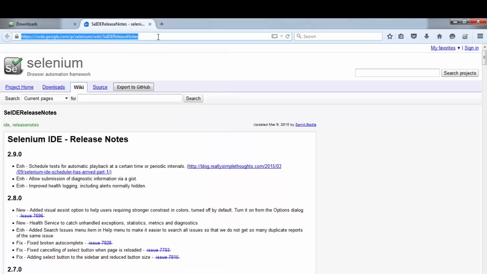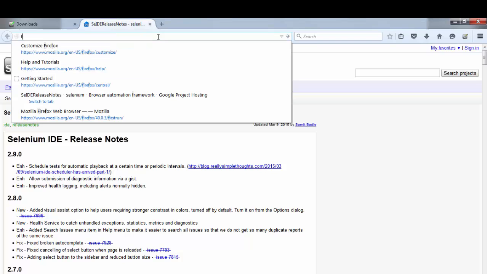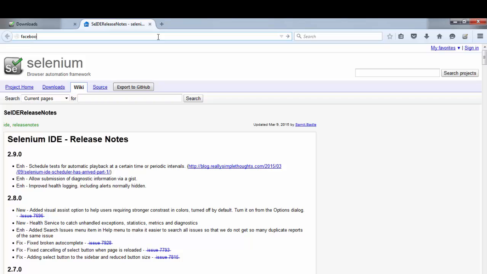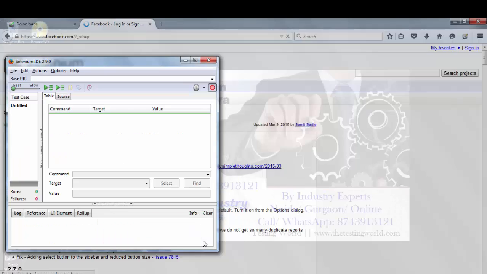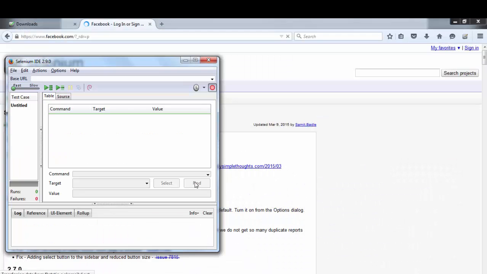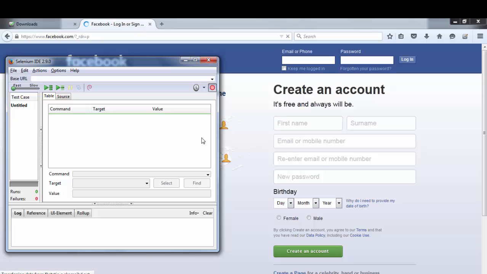Just to test whether Selenium IDE is working fine or not, we can start any of the sites. So I'm starting Facebook as of now, facebook.com. Once the application is started, we'll do some record and play. So the recording button is already in the pushed mode, which means the recording is already started.